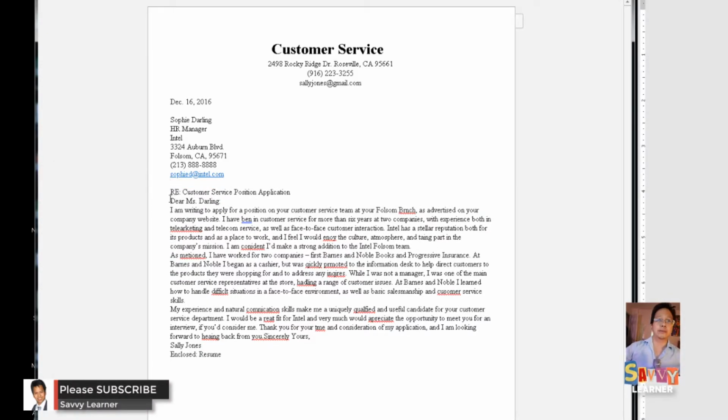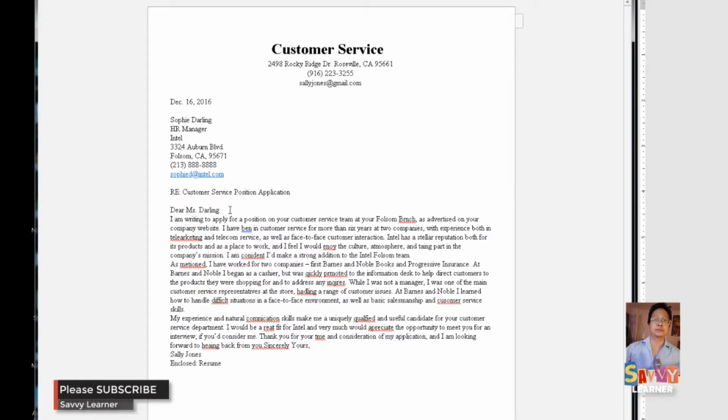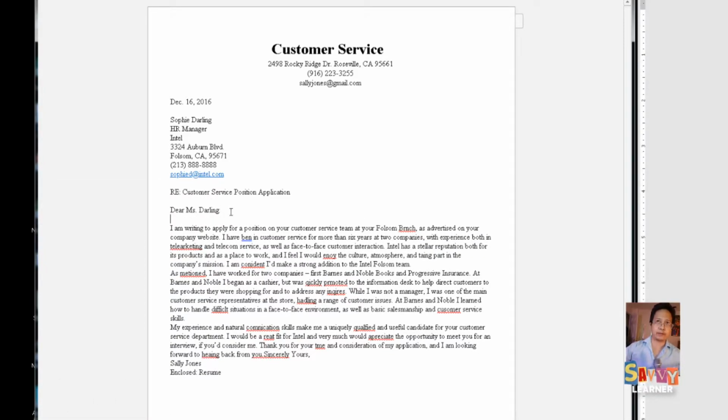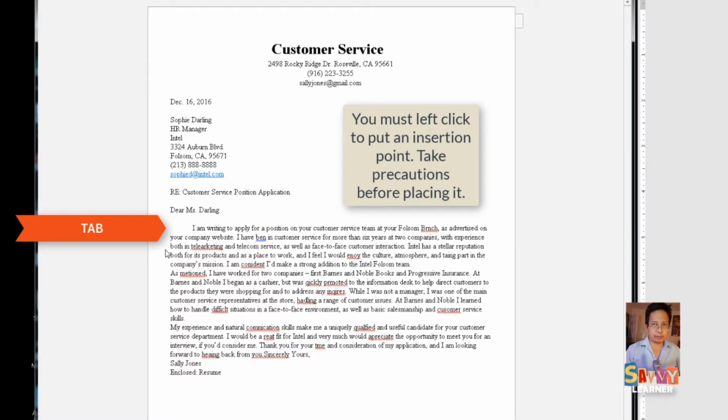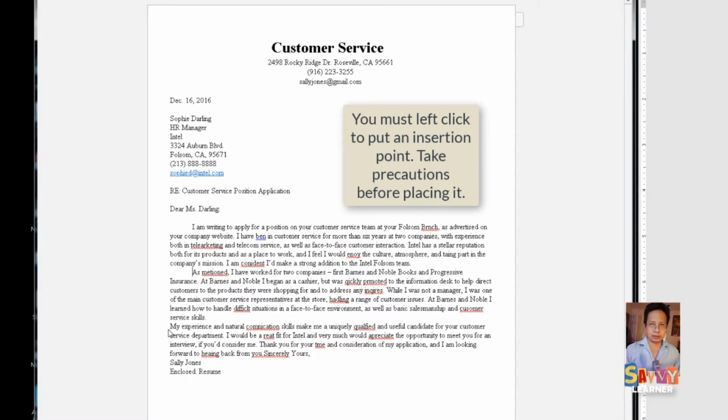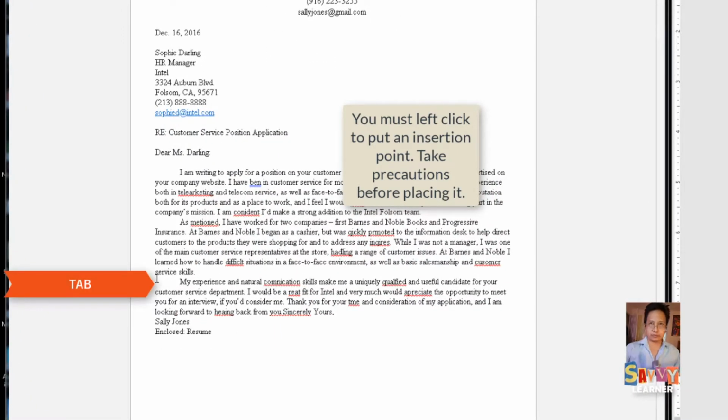Now we're going to space these apart. Now you have to do one space from the dear, another space from the paragraph from the dear. Okay, we're going to tab these, and if you see the insertion point blinking, that's where you want to put it. Click and tab. Alright, there you have it.